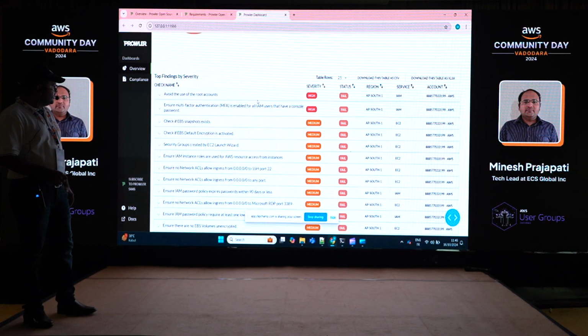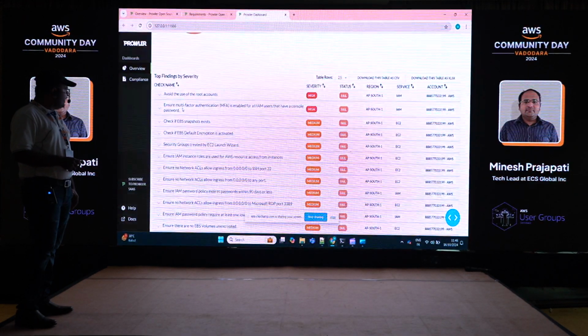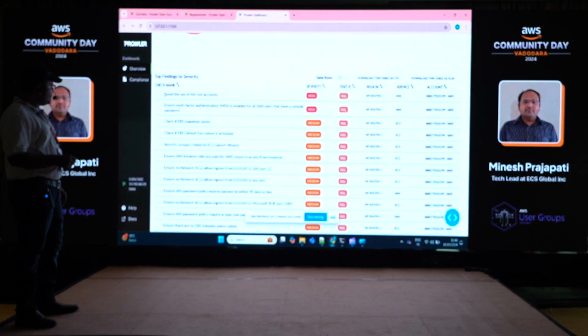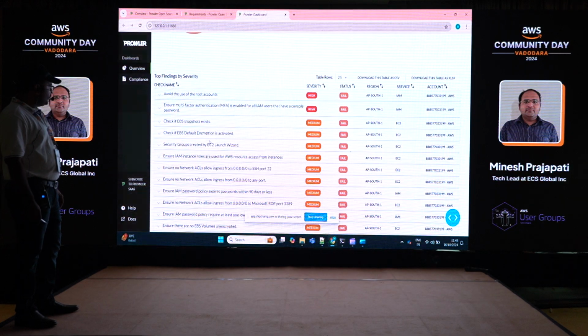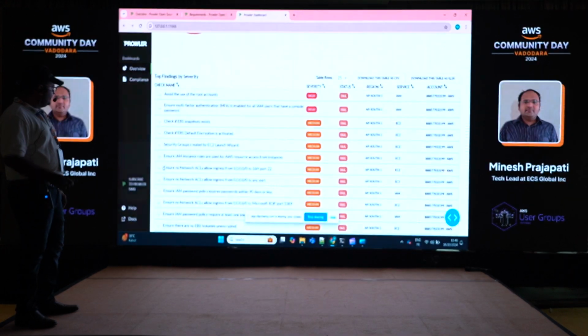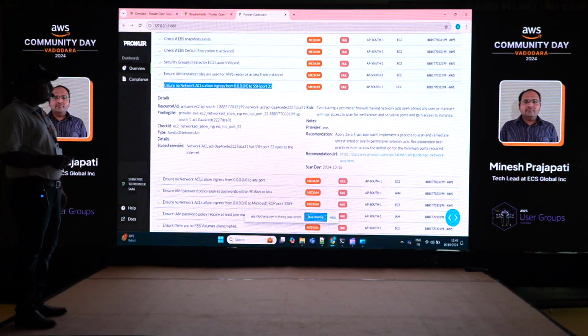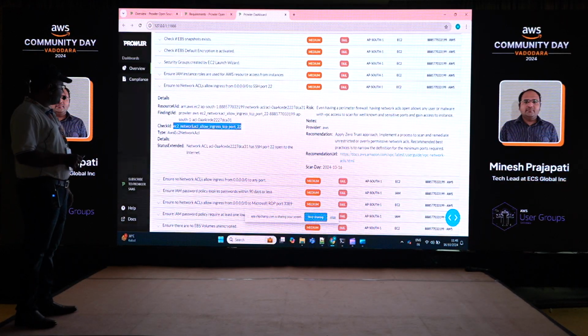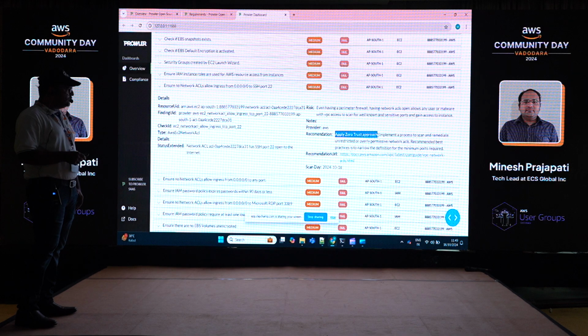If you consider some of the other findings, we need to have EBS snapshot enabled, and encryption should be enabled in Elastic Block Storage. Let's go into detail for one of the other findings. We should not have port 22 open to the public. It shows the recommendation, and there is a URL also to go through in detail.